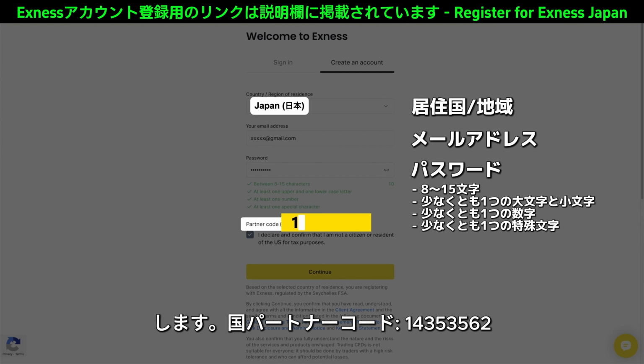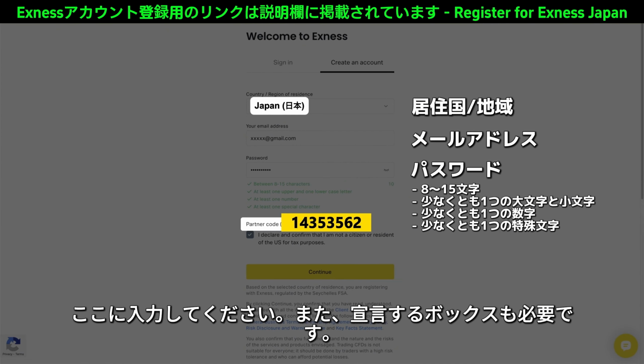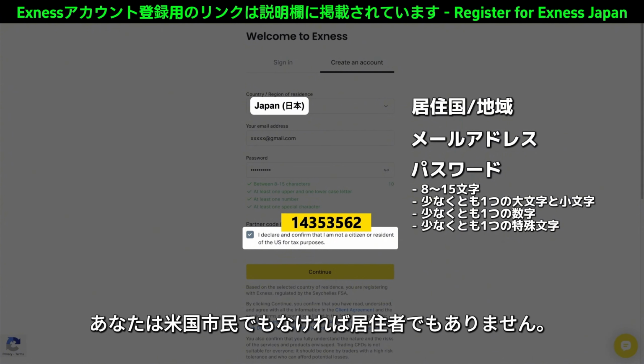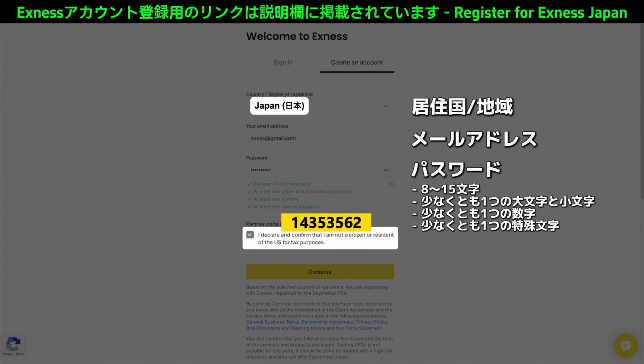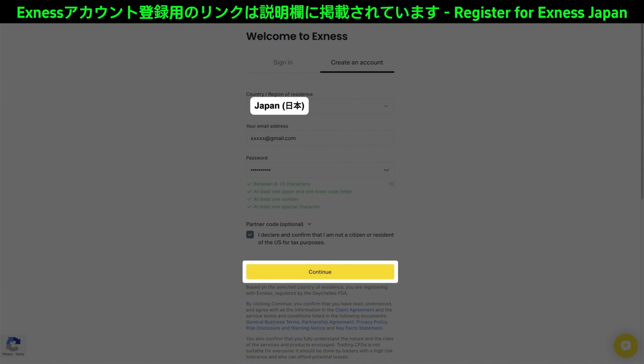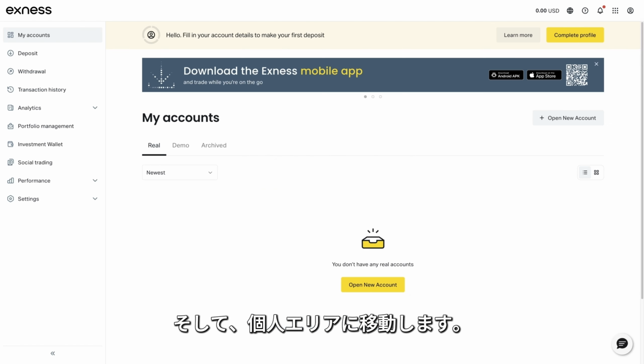If you have a partner code, you must also tick the box to declare and confirm you are not a citizen or resident of the U.S. Click Continue, and you will be taken to the personal area.